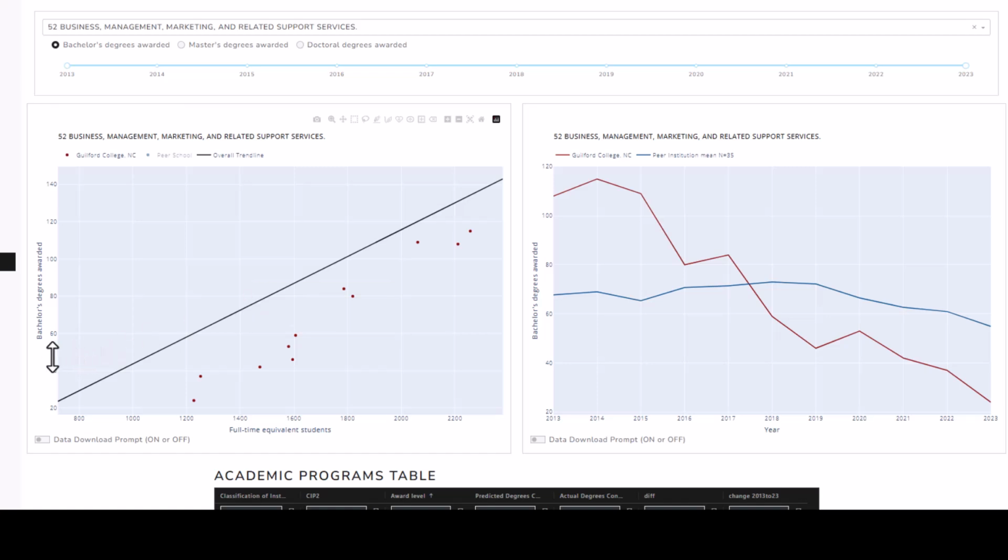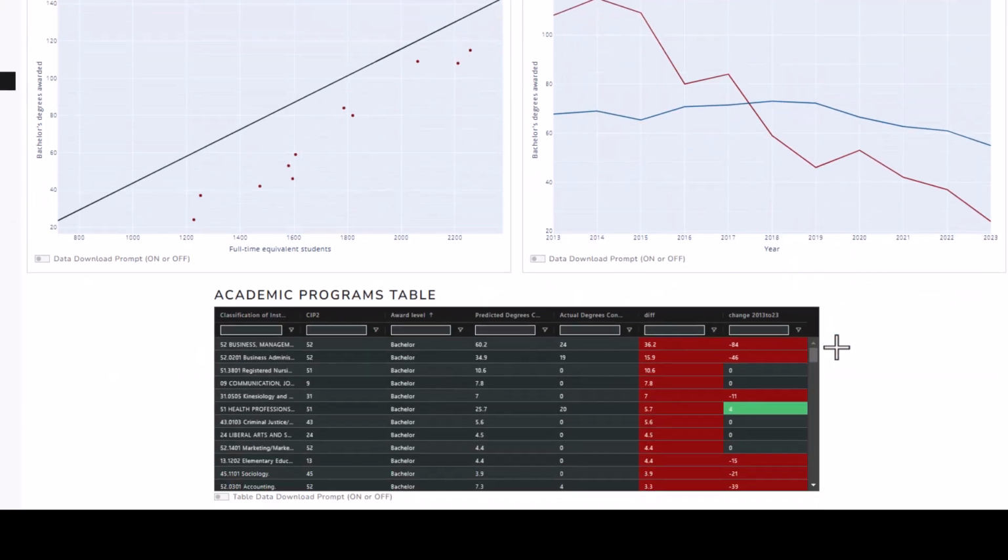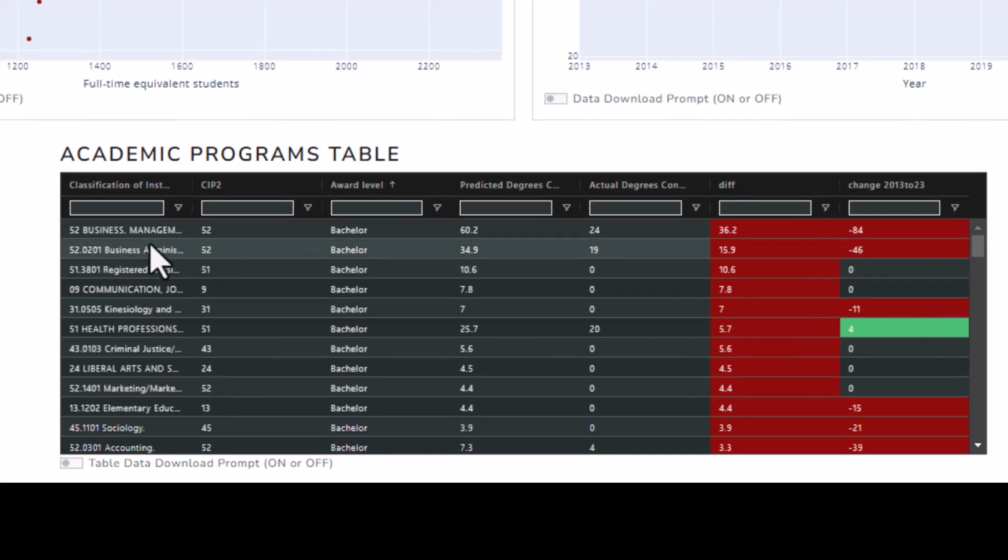On the y-axis, we have bachelor's degrees awarded per full-time equivalents to give a comparison standard. And then on the right-hand side, we have, again, the trend. For our demo college, we can see in relationship to the peers, it started off with strong numbers in business management and has trended downward ever since then. The table simply reflects that data. You can look at all of the different disciplines here. You can look at the CIP code, and then you can look at bachelor's.